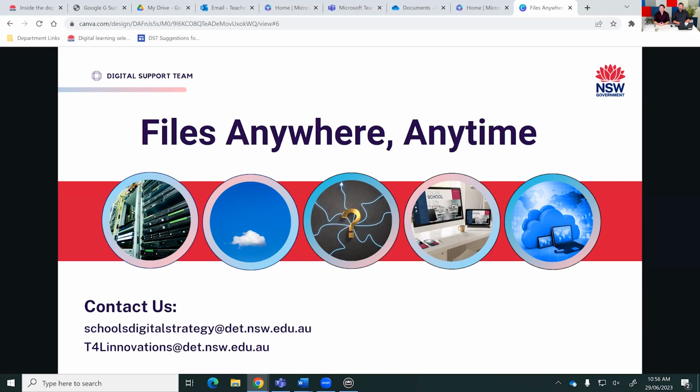Alternatively, if you get to the end and you think, I don't have time to post in the chat now, you can always capture some of these contact details, Schools Digital Strategy or T4L Innovations, and shoot off an email to those excellent people there, and they'll get back to you really quickly. The T4L website's a good place to find some resources as well. If you are watching this right now as a webinar, feel free to throw any questions in the chat, and someone will answer you sooner rather than later. If you're watching it later, that's where you go.